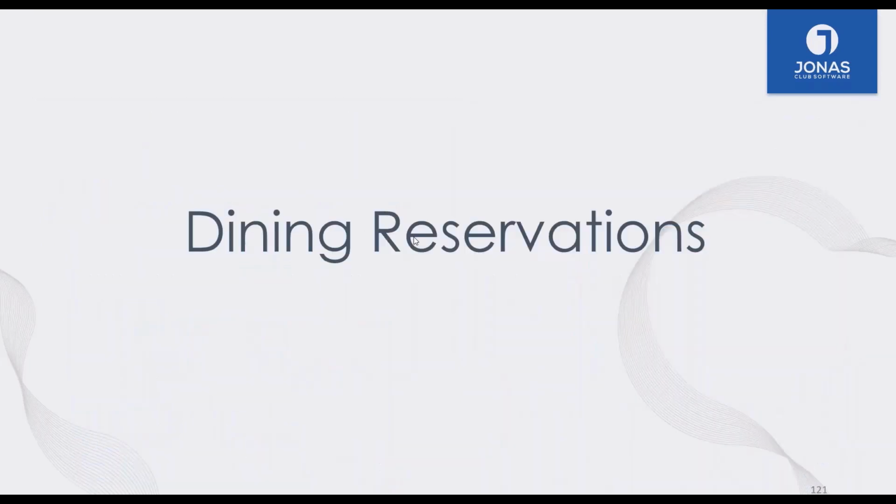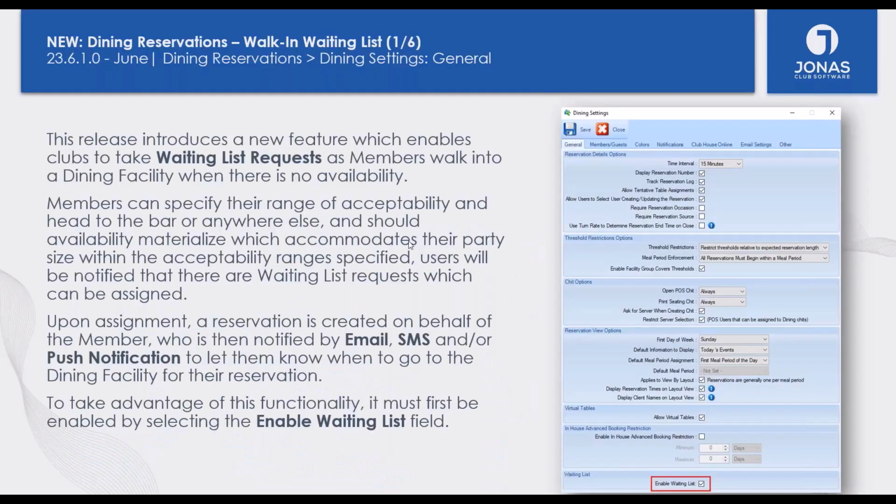Within dining reservations, we made a fairly large enhancement, which we'll call the walk-in waiting list. This allows clubs to create waiting list requests for people that walk in at a given time. So they come in, there isn't a table currently available, but you have the ability to take a waiting list request, which will then notify you, the back office user, that there is now a table available to satisfy it. And once you assign that request to a particular table, it will communicate out to the individuals that made the request that there's a table now ready for them.